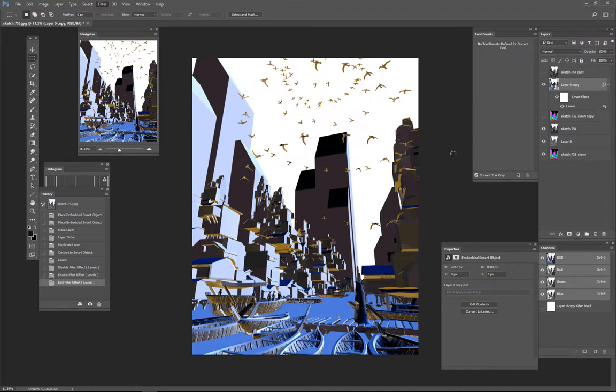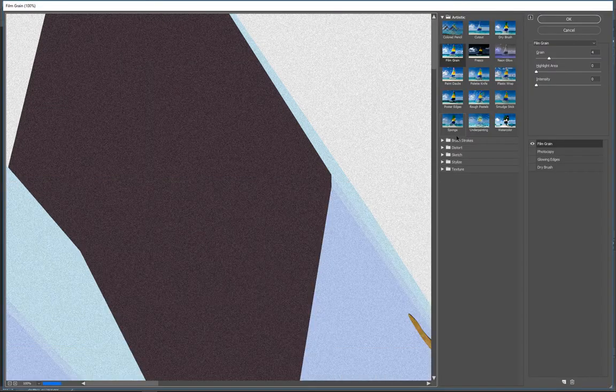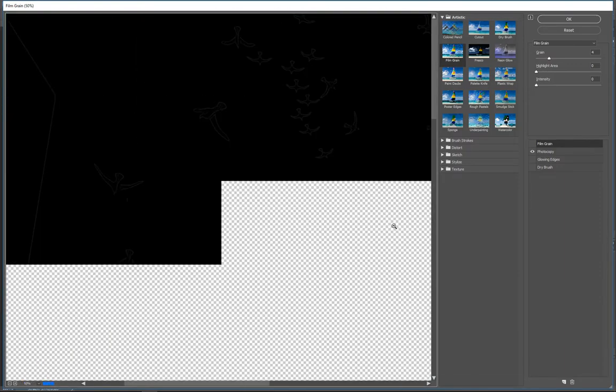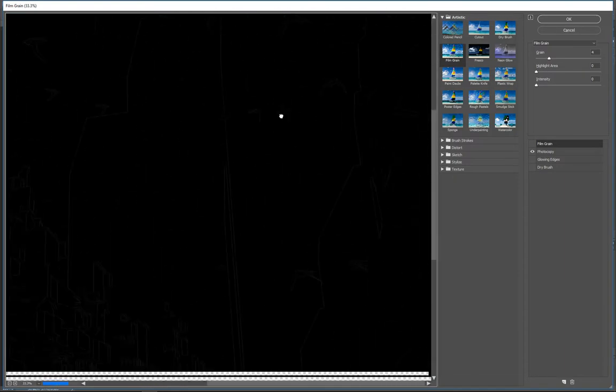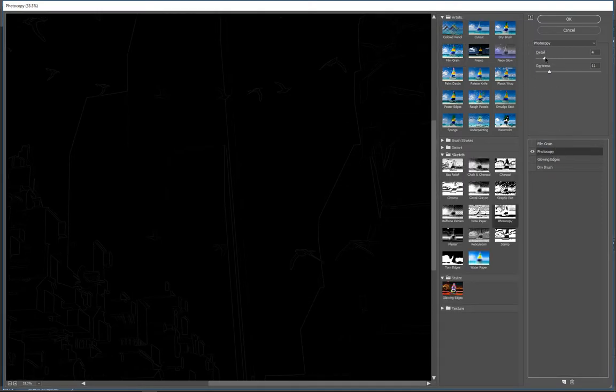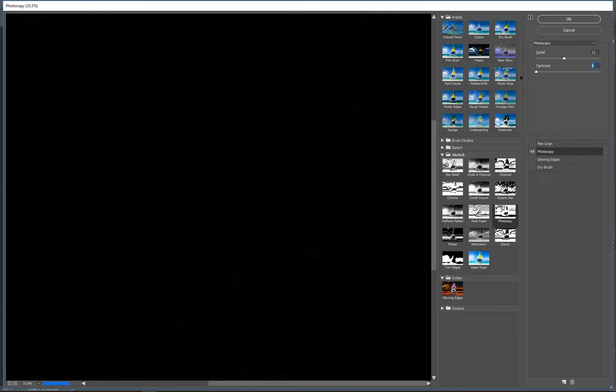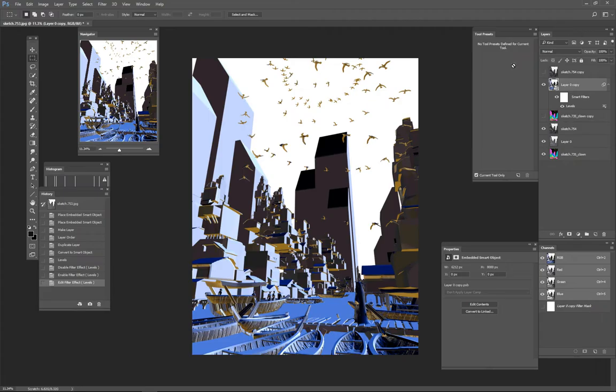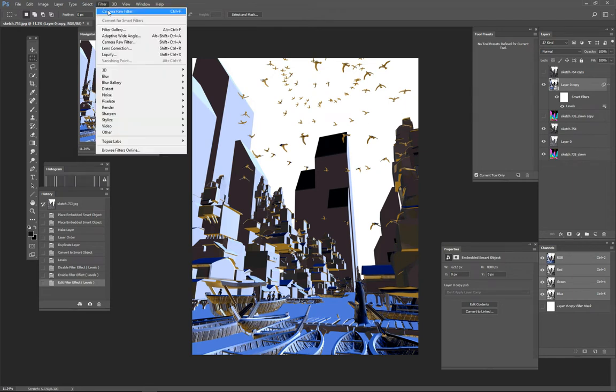Filter gallery. Okay, so it doesn't work very well. Why is that? Photocopy, details, darkness. I want to try that one first. So let's continue to adjust. It's weird. Run a high pass to see.